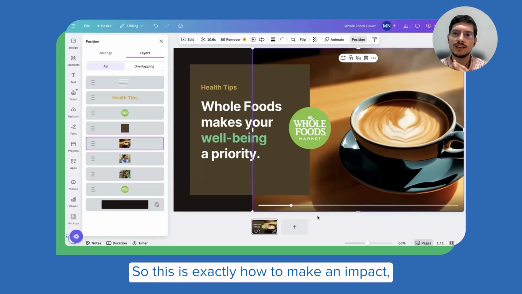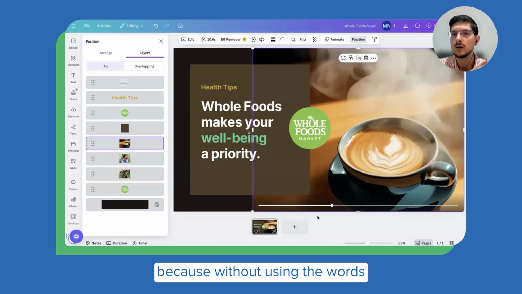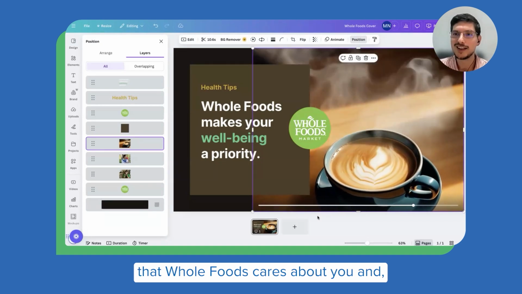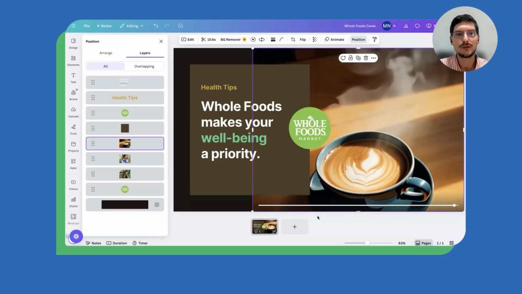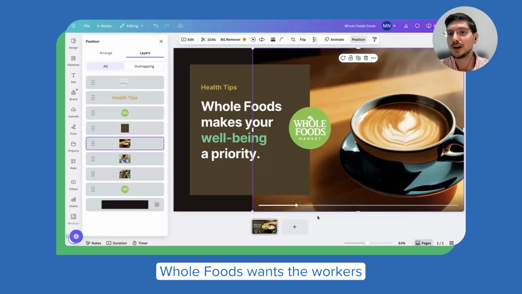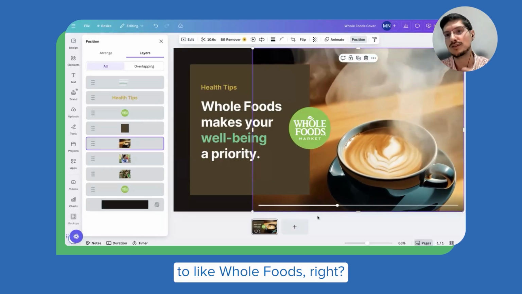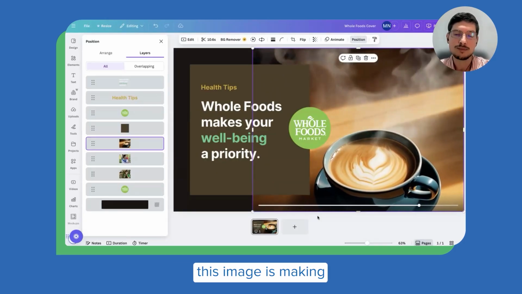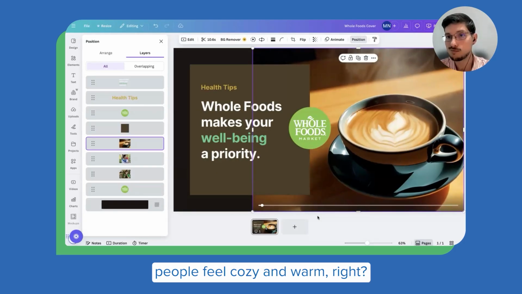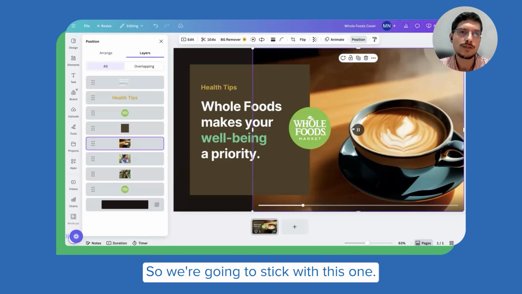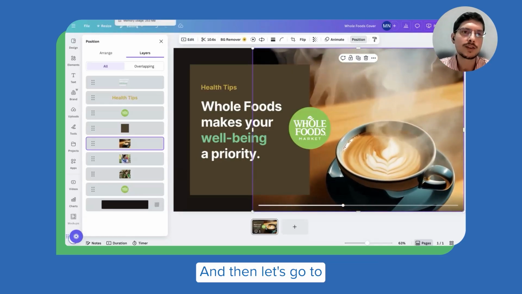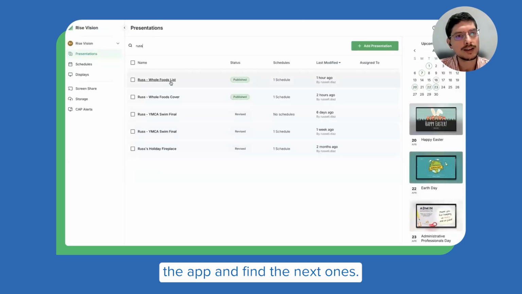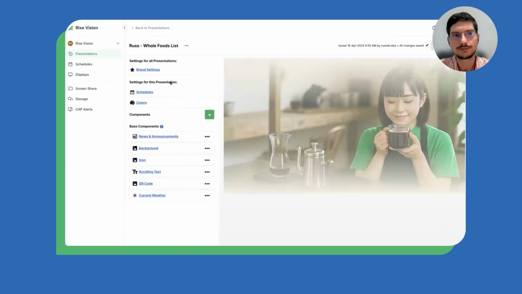So this is exactly how to make an impact, because without using the words that Whole Foods cares about you, well, more directly, Whole Foods wants the workers to like Whole Foods, right? Without saying any of that, this image is making people feel cozy and warm, right? So we're going to stick with this one. And then let's go to the app and find the next ones.